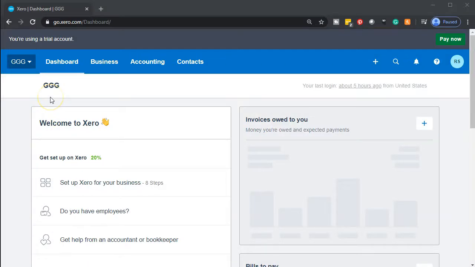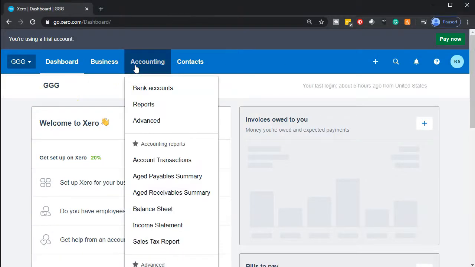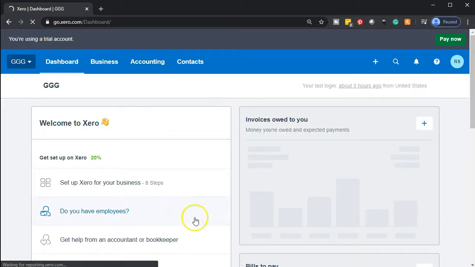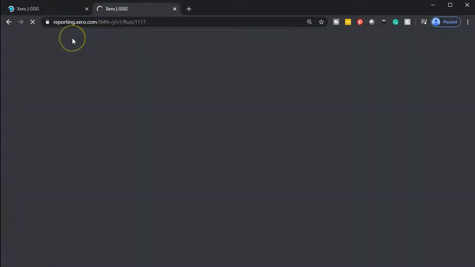Here we are in our Triple G dashboard. We're going to be going to our reports. Let's go to our accounting dropdown. We're going to be opening up our balance sheet. Once that opens up, we're going to go over to the tab up top. We're going to be right-clicking on that tab up top, duplicating it.